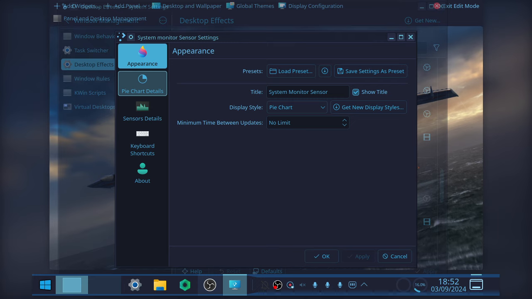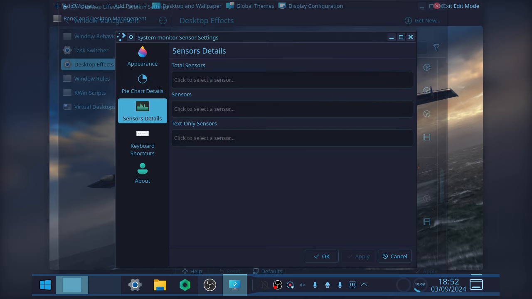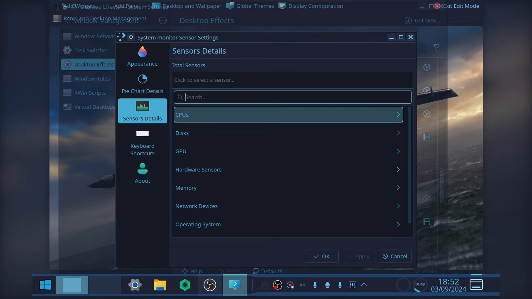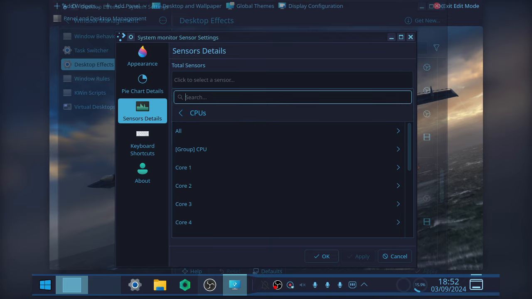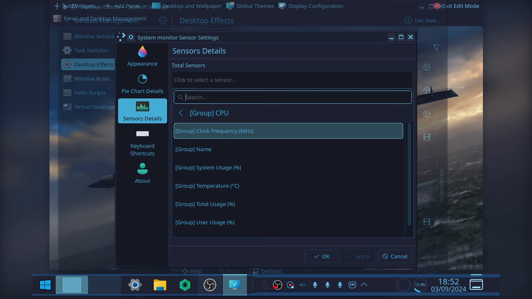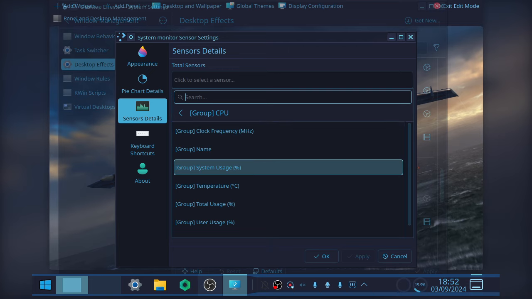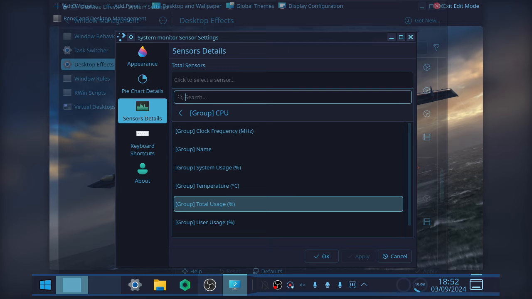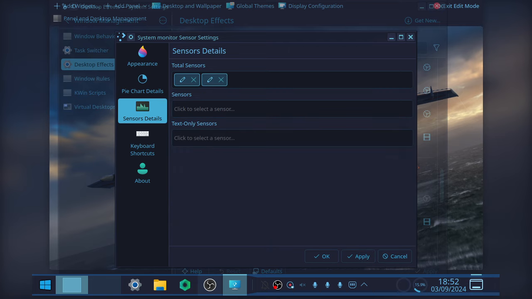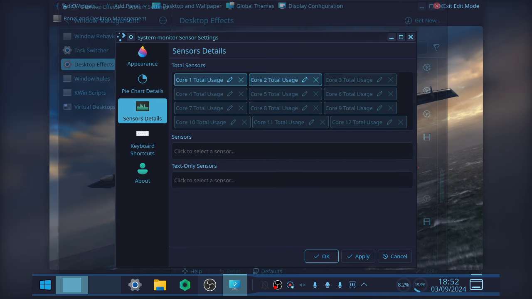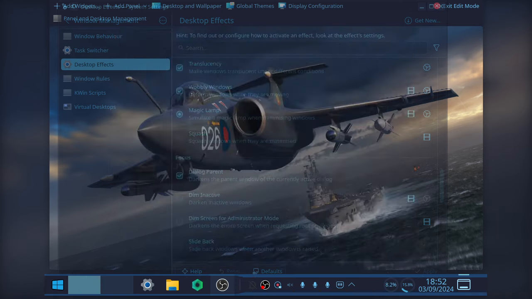Configure the system monitor. Sensor details, click to select CPUs. Do we want all or do we want a group? We'll do group total usage rather than system usage, and we only need one of them. Click apply, click OK, and there you go. So that's now working tickety-boo.